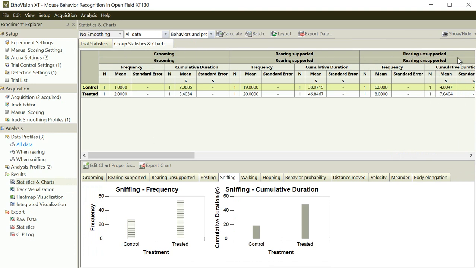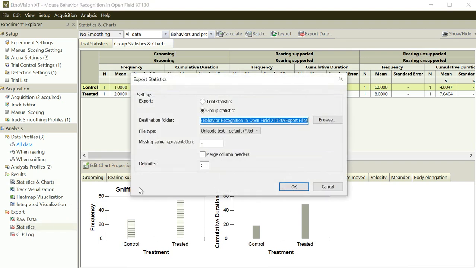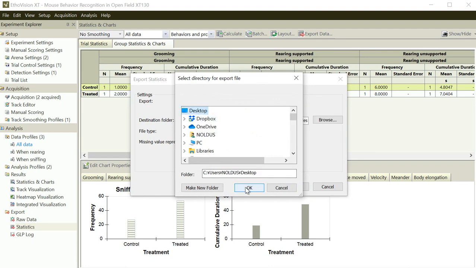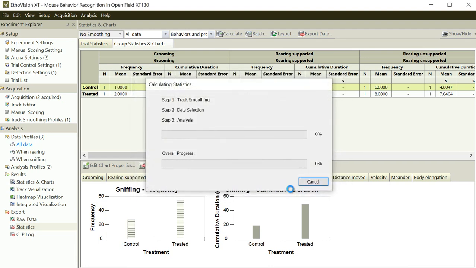So you can export this matrix into Excel or any other kind of statistical application. Let's try. So the format can be selected: ANSI text, so two kinds of text, and this is Unicode text, and of course we have Excel. So let's try to choose Excel, and the location should be desktop, and OK.